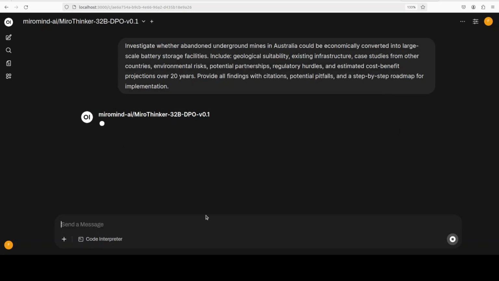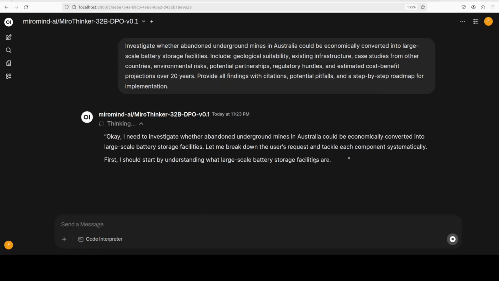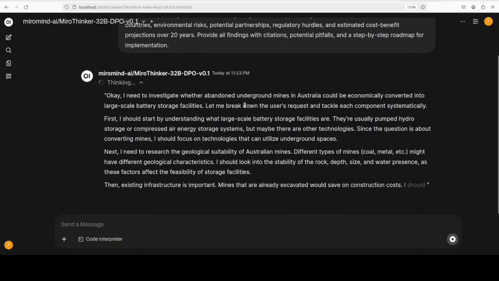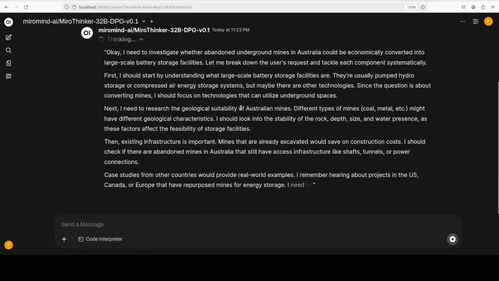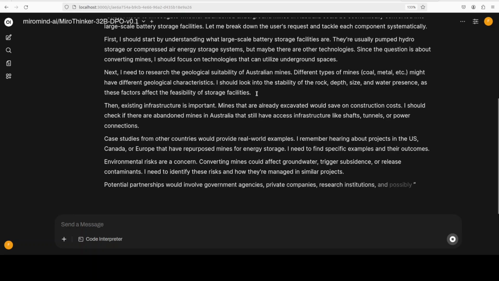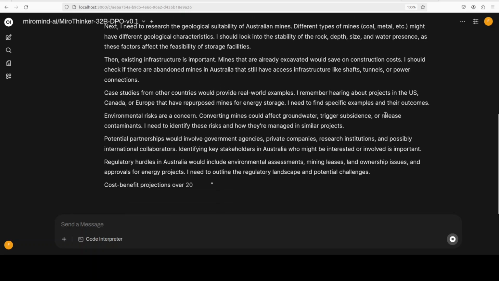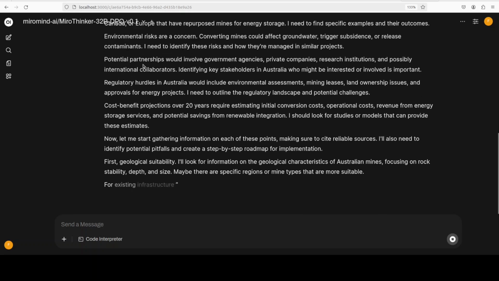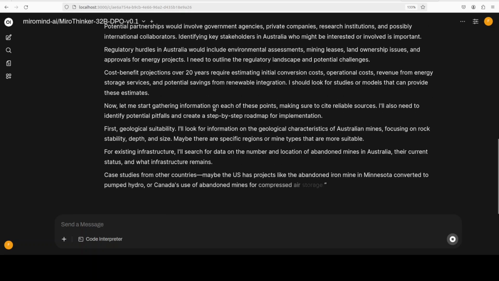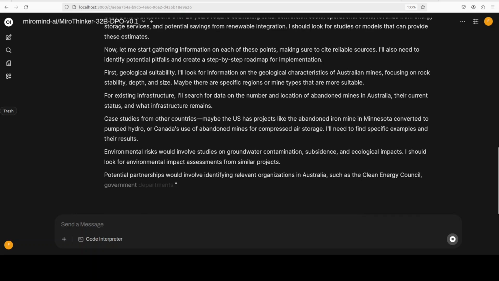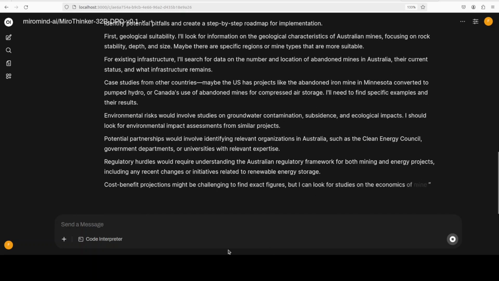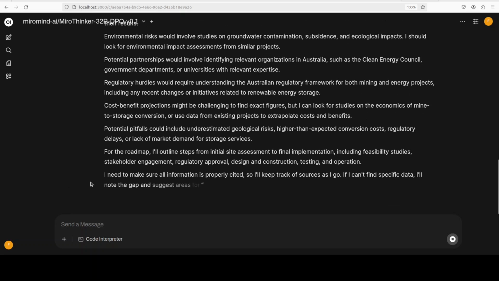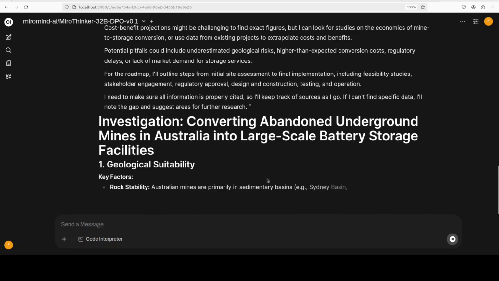Let's run this. It is thinking. Let's check out the thinking. So you see it is understanding what we are asking it to do. And I believe it is built on top of Qwen 3 model, which is another amazing model from Alibaba. We have covered all of those models on the channel. You see it is understanding. I want to ask about case studies, risks, partnerships, and everything. So it is going to think long and hard, I believe. So I will just let it think for a bit, and then we will go from there.